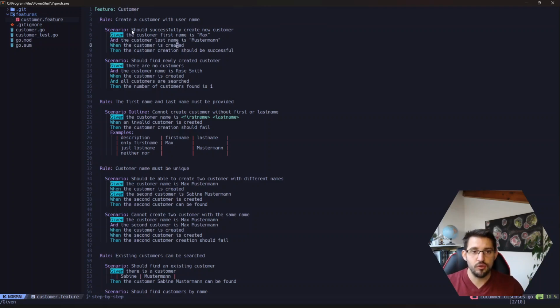Already the first scenario that we come across includes the smell, because there are two steps to create the customer: given the customer first name is Max and the customer last name is Masterman. So that is already the smell. What do we have to do now? There are two steps and we have to pull them together into one. So let's see whether we find a pre-existing step that already does that.